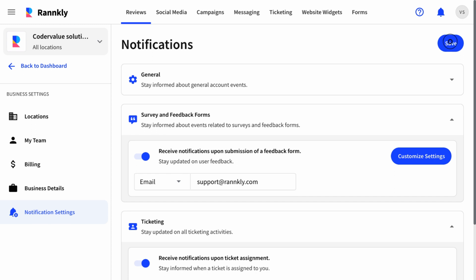Lastly, to confirm your settings, click on the Save button located in the top right corner. Great job, you've successfully configured all your notifications.